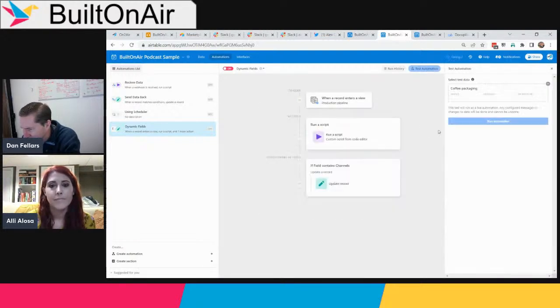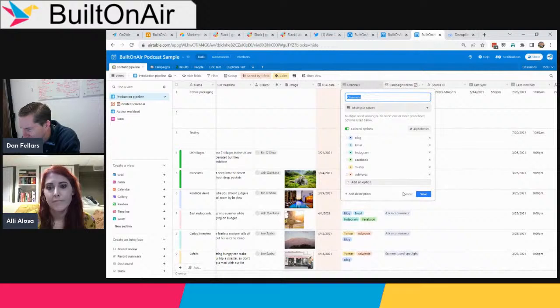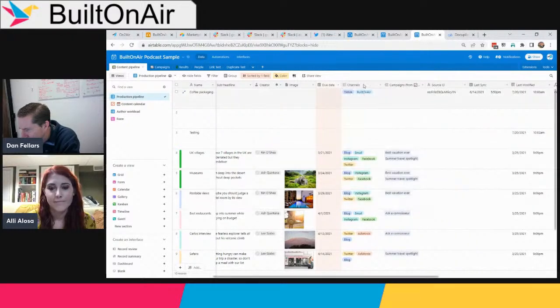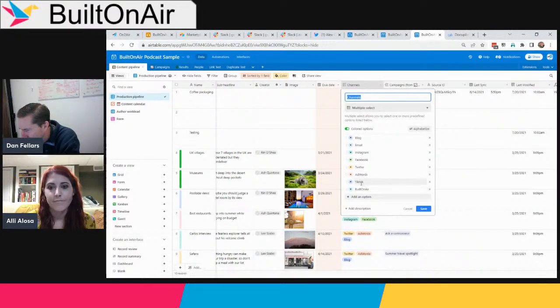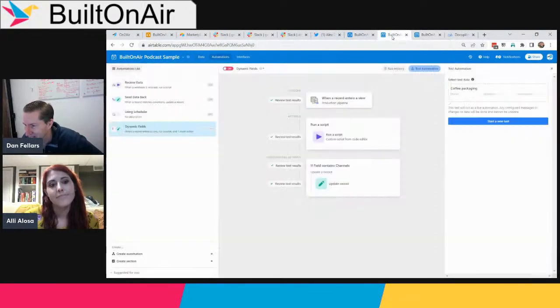Let's test this and run the automation, see if it works. And if we look at the data, we should now see TikTok and Built on Air are now in my dropdown, and they weren't there a second ago. And you see here, this is the record I updated and I specified it. So that's how you can dynamically add new options to your dropdown lists.